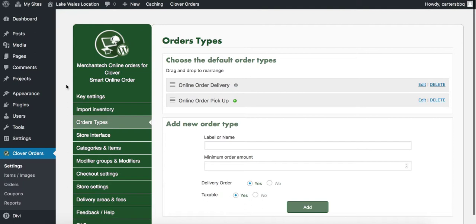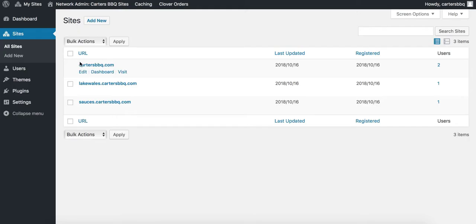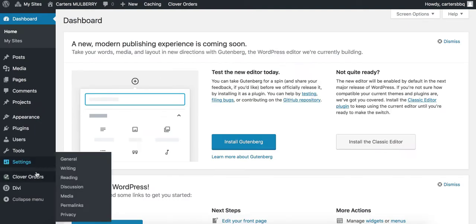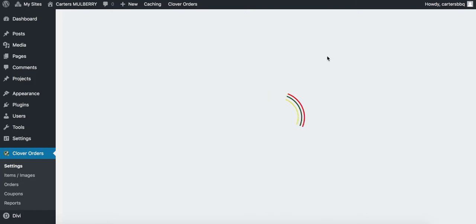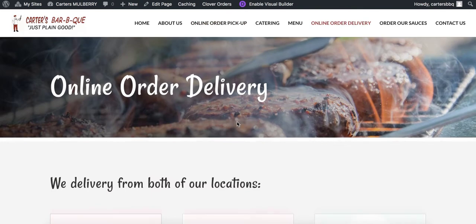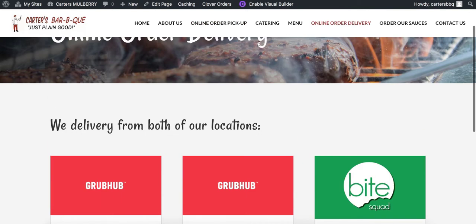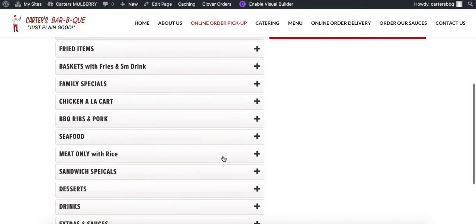How do I go back to the other location? You click on My Sites, Network Admin, Sites, and then this is Mulberry. Click on Dashboard, Settings. I forgot, because when I click on delivery, I just realized that you are doing delivery through these companies, so we want to turn off delivery. We don't want your customers to have this option here. Let me show you what I mean by that.